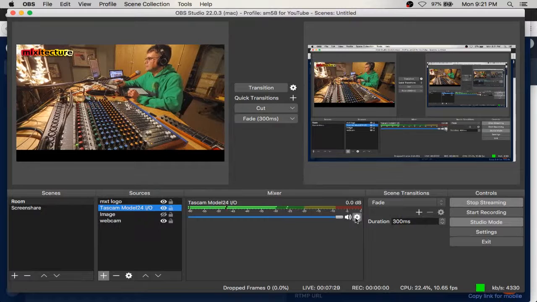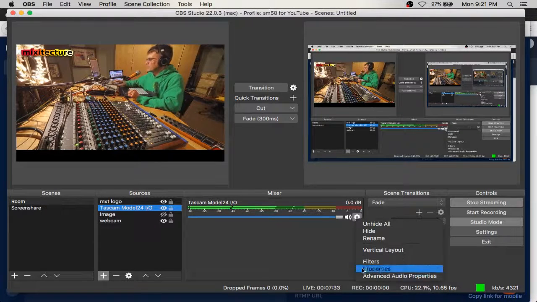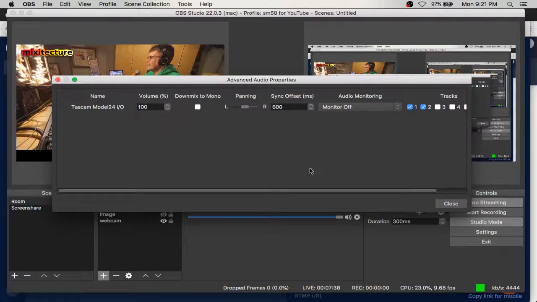And the way to do that, this is one field in OBS that is going to save your butt. And I wish somebody had showed me this. I had to find this on my own. I went to Advanced Audio Properties. I was digging through menus, and I found this little window for sync offset.